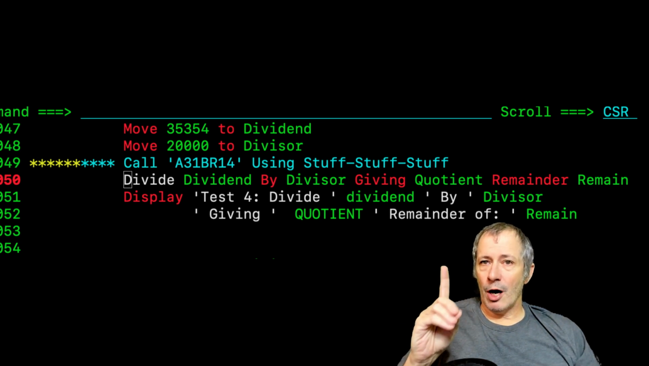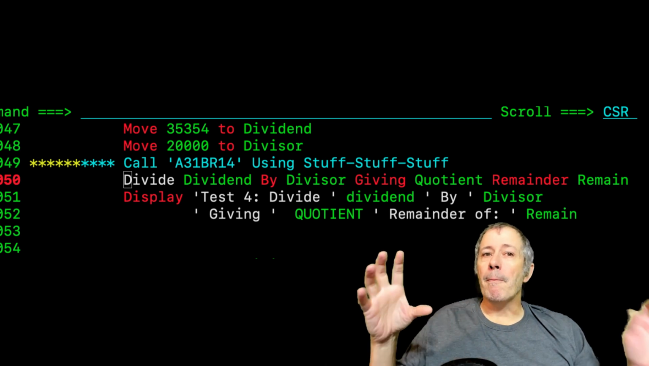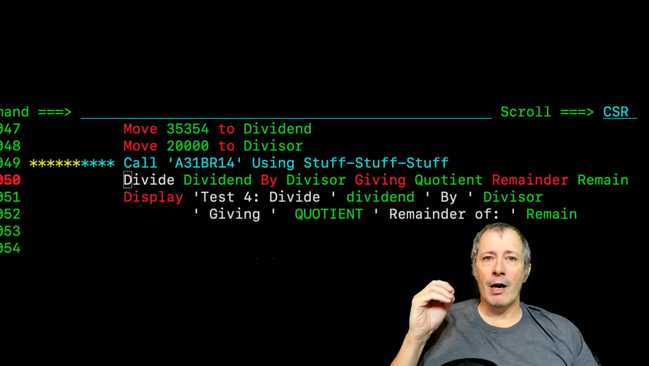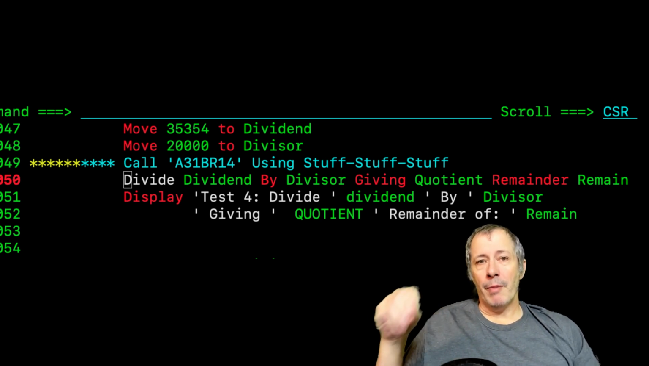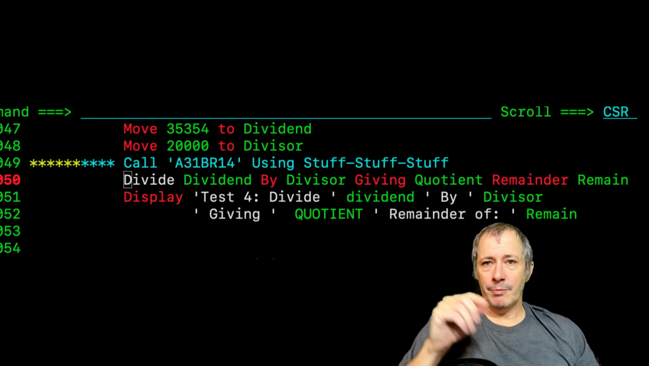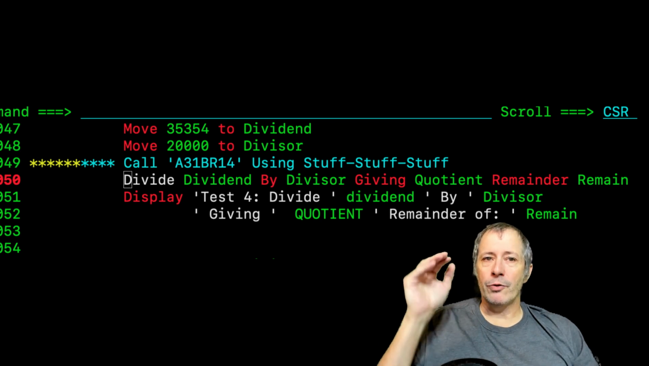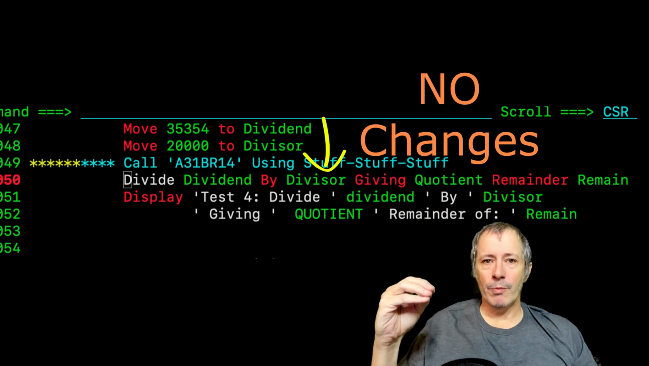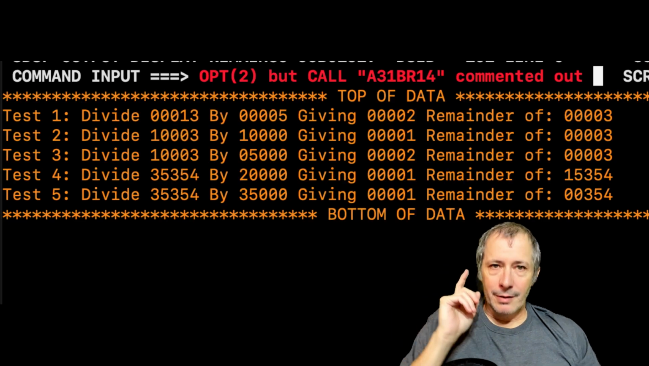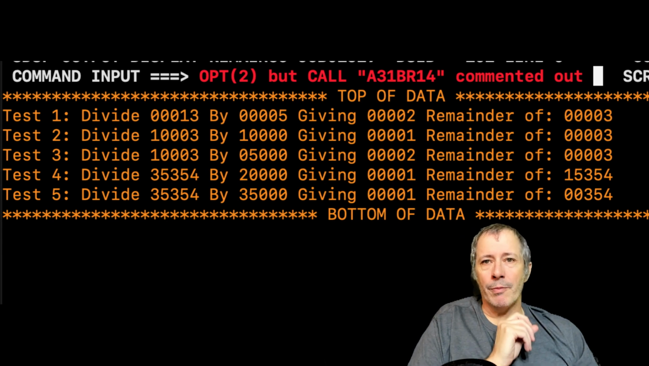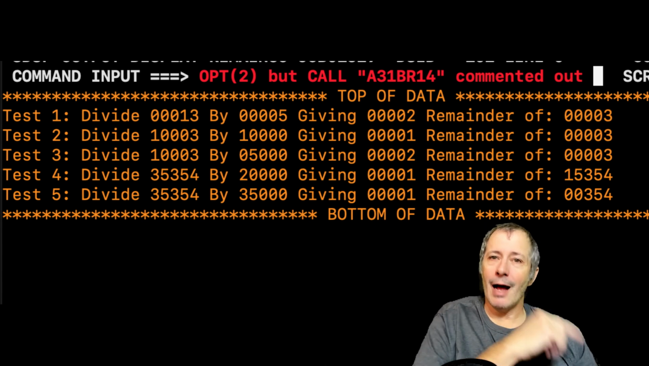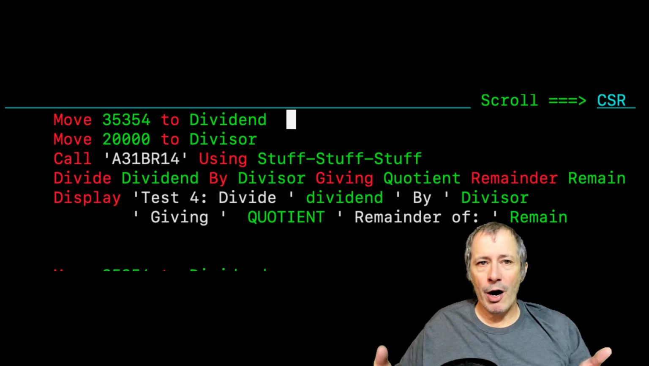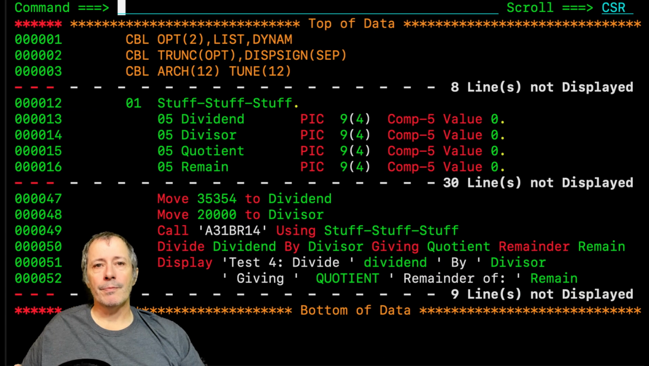Full optimization using OPT(2) means that the compiler attempts to calculate as much as possible at compile time. In the case of the divide on line 50, the compiler can calculate the quotient and the remainder. It does this because it knows that the dividend and the divisor did not change between lines 47 and 48 and the divide verb on line 50. Test 4 had the correct remainder because the compiler calculated it at compile time. This is why the fake call to the do-nothing program might be required when trying to duplicate this IBM bug.